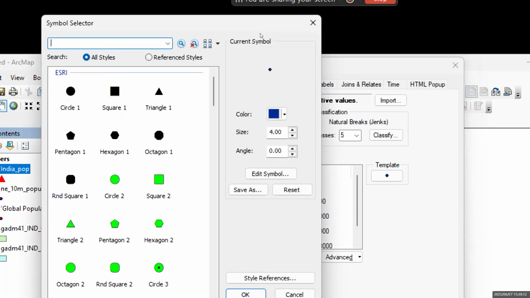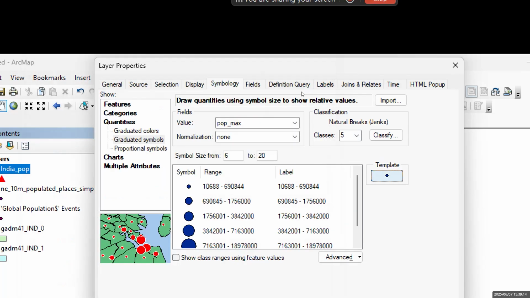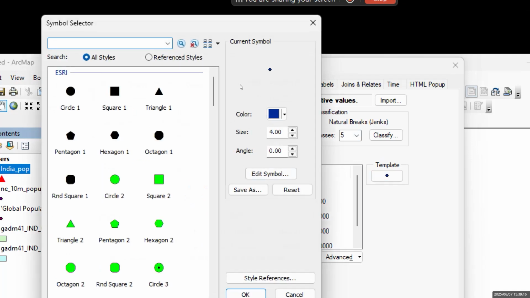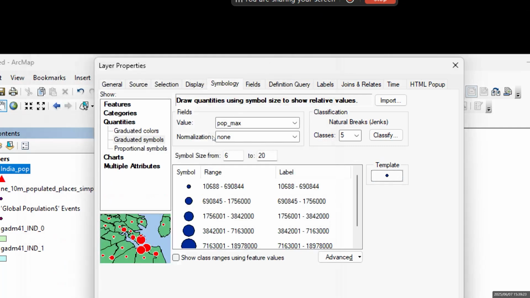Similarly, from here you can change the style of your symbol, whatever you want to select, you can select it from here. But right now I'm just going with whatever it has suggested. If you are interested in any other shape, you can change it. Or if you want to change your color, you can change it.